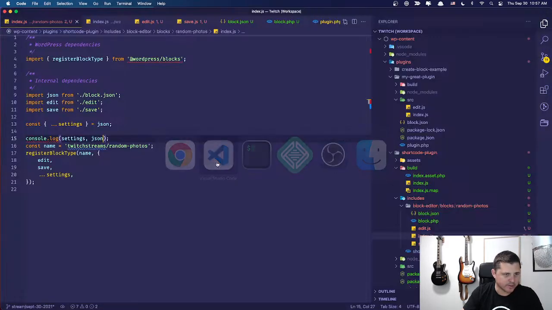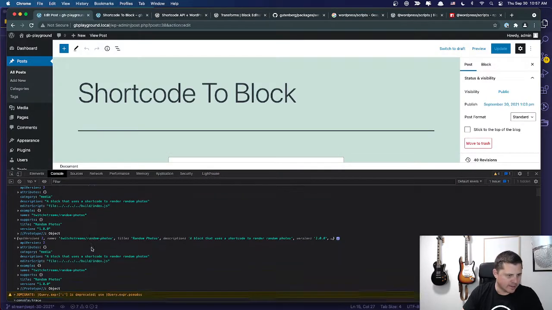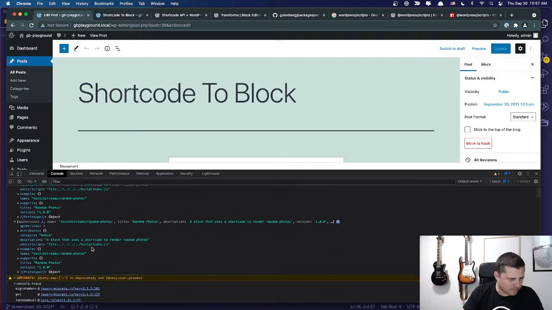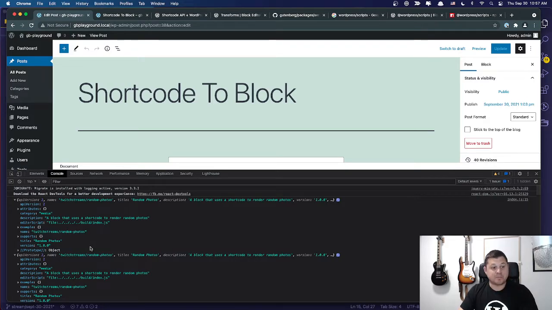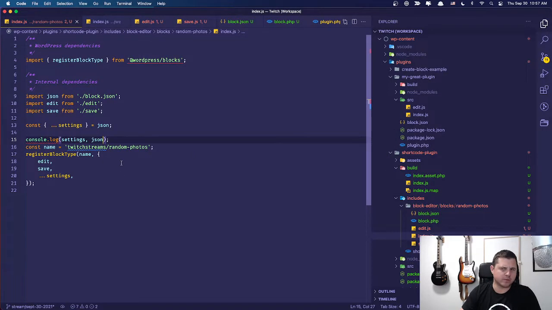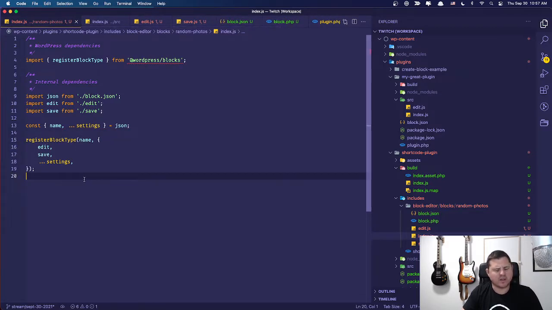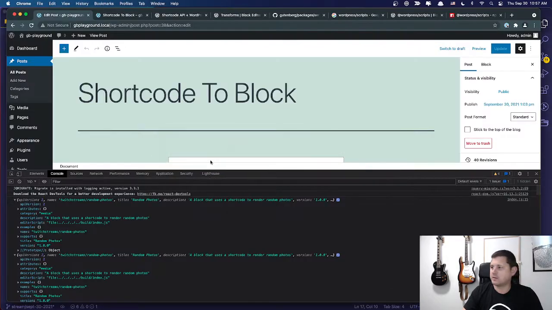So what I did there was I console logged settings followed by JSON, and they look pretty much the same to me. So does that answer your question, Mario? It just gives you everything, which is, I don't know why you'd want to do that, but that's what it does. You just pass the full JSON object. Anyways.